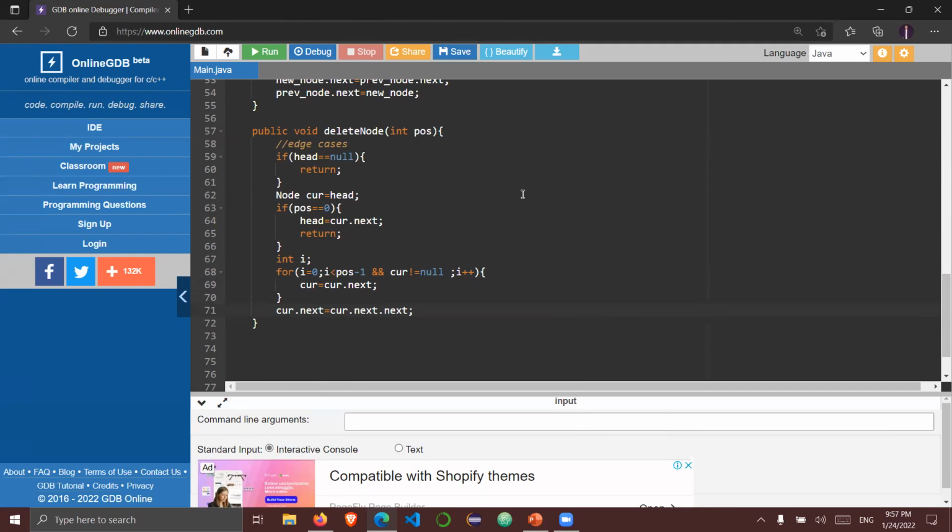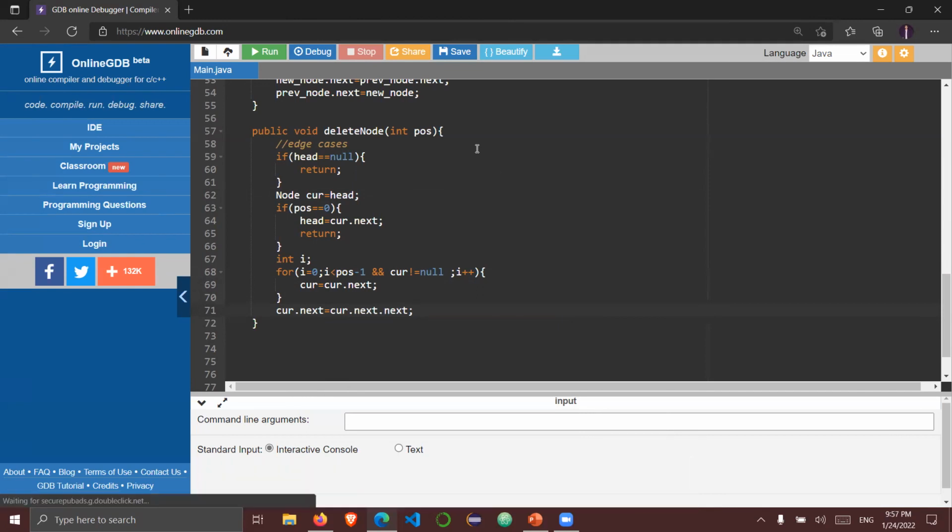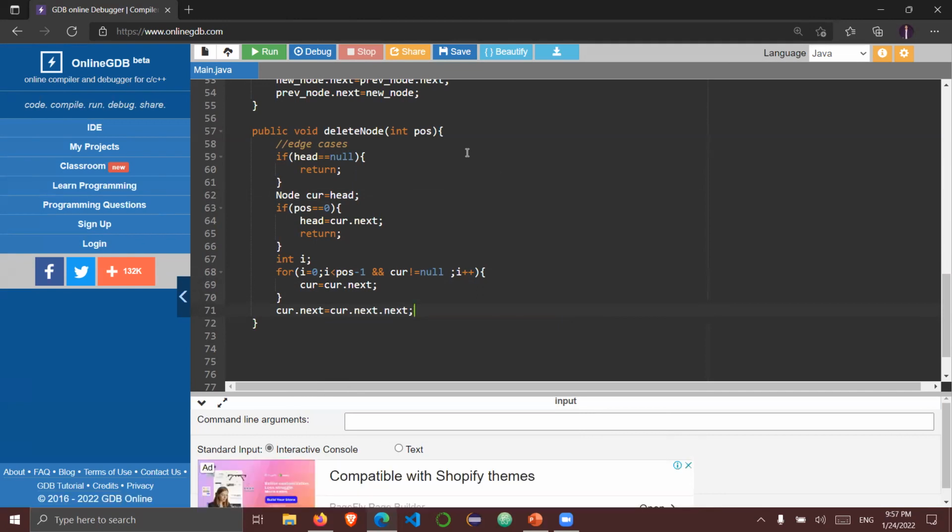So the moment I'm coming to this position, let us once look into it again. Let's do it with a dry run. So 1, 2, 3. Okay. Wait a minute. Okay. 1, 2, 3, 4. Okay. What position shall we take? Let's say position 2.